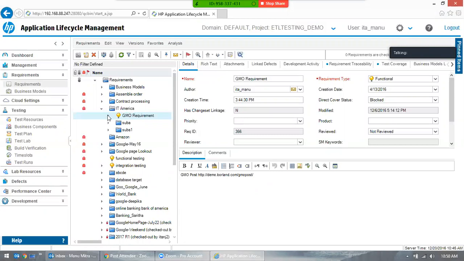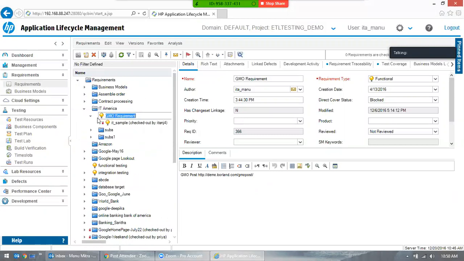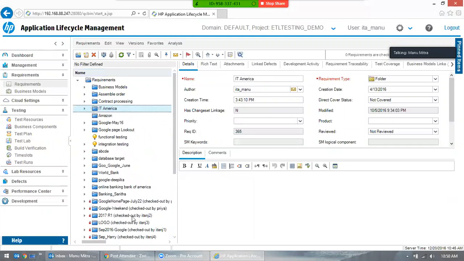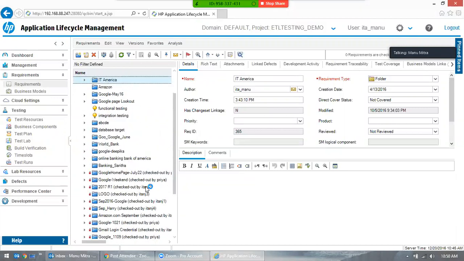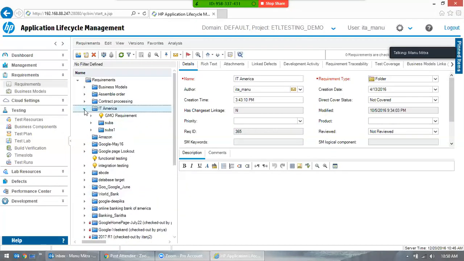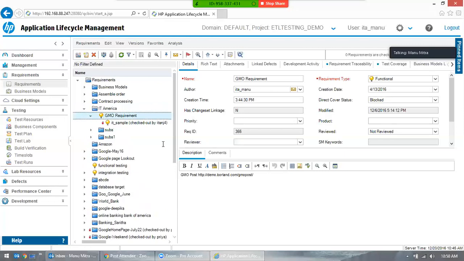So let's say this is GMO. This can have many iterations, like iteration 1 or iteration 2. It might have its own child objects. These are like directories. All these are directories, and inside that you'll have these requirements. Let's say now I've created a directory, and inside that you have this requirement as a GMO requirement.